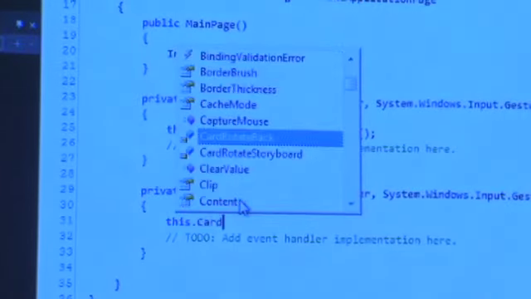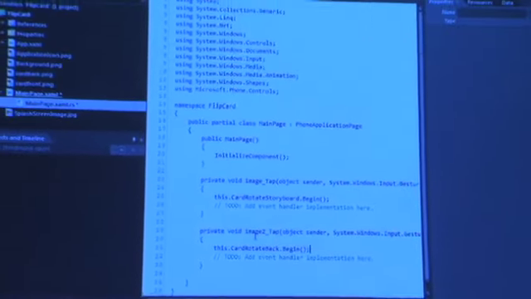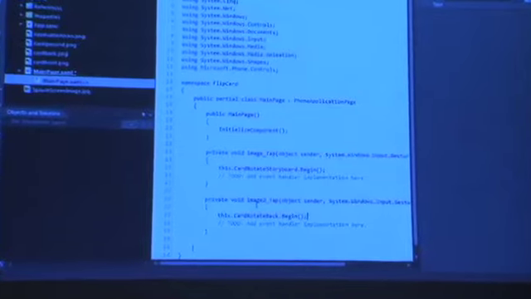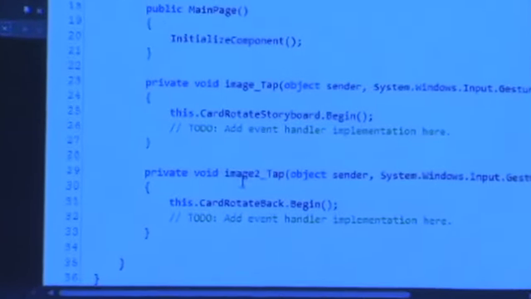Good. This dot card. Yep. Hit enter. Dot begin. Yep. Close parentheses. Bam. Save. Okay. Hit F5. Let's let it build. It'll take a second. It's going to be a little funky the second time.